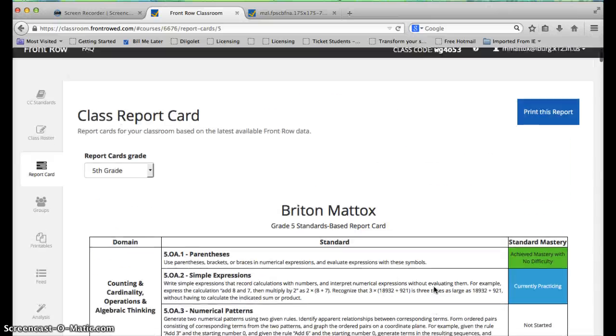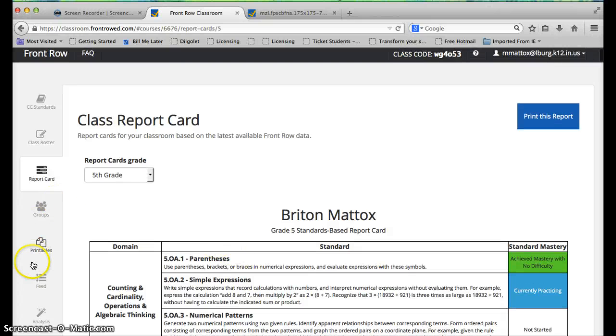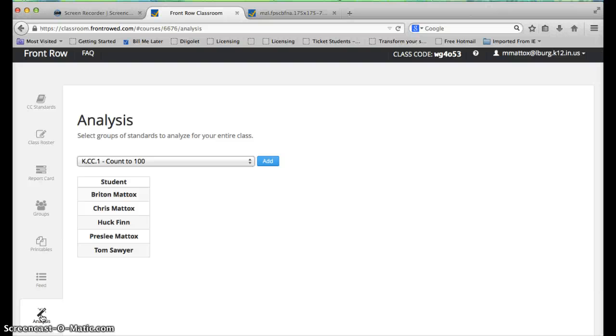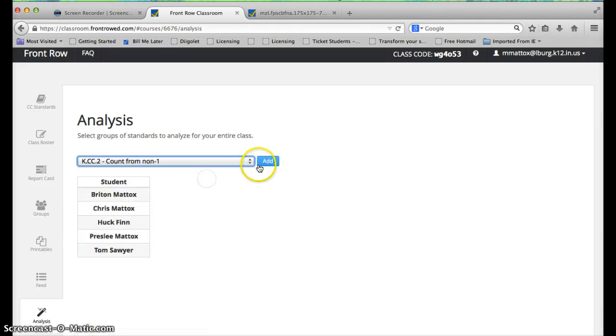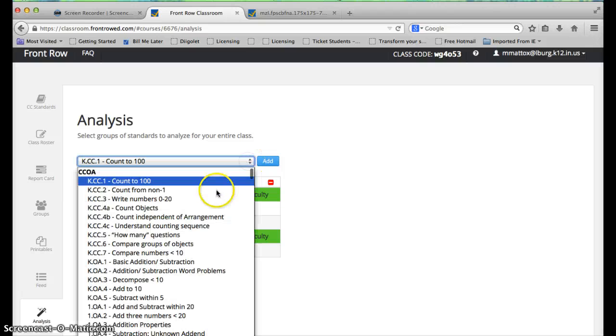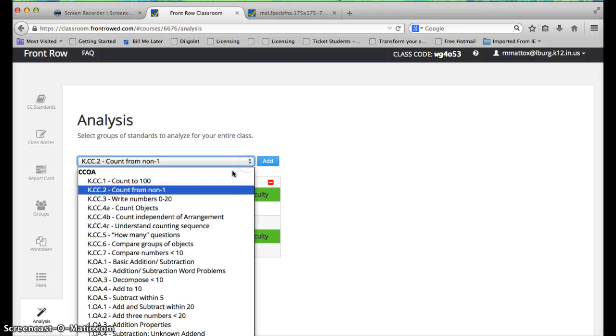Now I'm going to skip a few tabs here because I feel like there's another tab that's very closely related to the report card tab, and that is the analysis tab. It's just a different perspective to look at your student's progress. Instead of looking at an individual student across the board, you're going to actually choose the standards that you want to take a look at, and you just add those standards. Whoops, I already added that one.